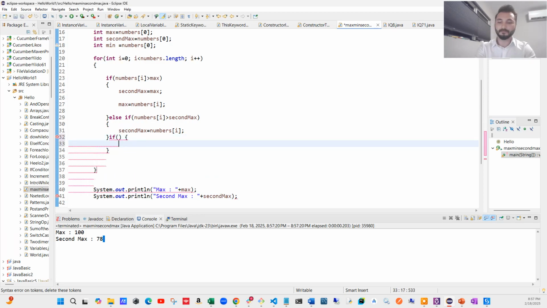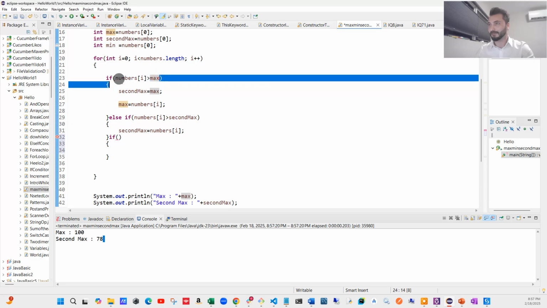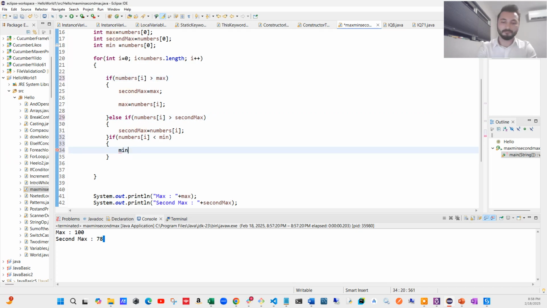You have to put another if in this condition, because these are checking different things, right? That's why you can put another if condition here. Okay, if numbers[i] is less than minimum, then what's going to happen? My minimum number is going to be equal to numbers[i]. I hope you guys are getting it.